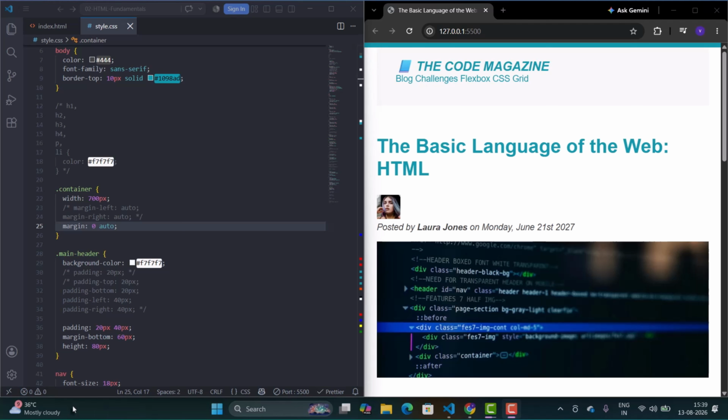Welcome back. In this lecture, we are going to learn about another important concept of CSS, that is block level elements, inline elements, and inline block elements. Understanding these three types of boxes is extremely important because they determine how elements behave on our web page, especially when it comes to width, height, margins, padding, and positioning. And let's take a closer look.